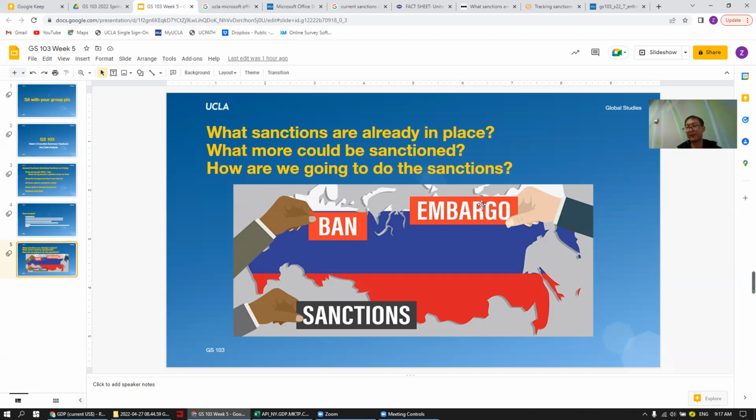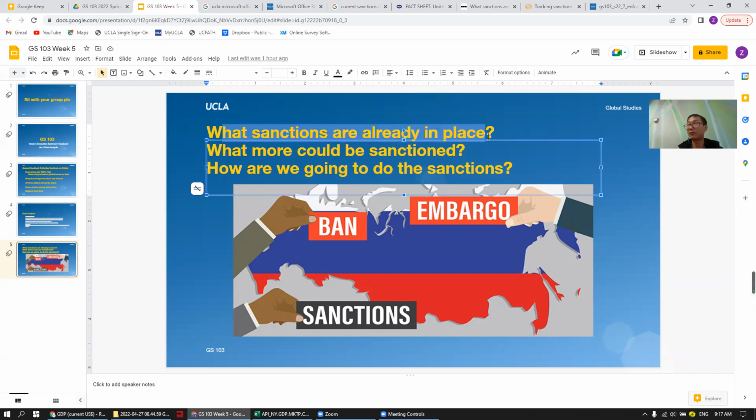Do refer to the things in lecture, as well as one key thing: think about what sanctions are already in place.